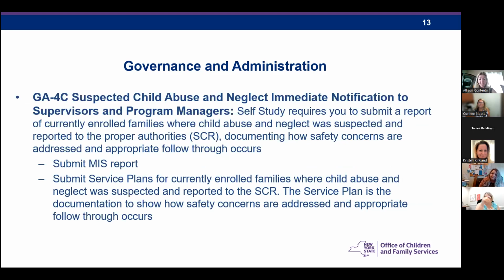Okay, so then GA4C, again, this is the notification to the supervisor. For this one, the self-study requires you to submit a report of currently enrolled families where child abuse and neglect was suspected and reported to the SCR or the proper authorities, and then documenting how the safety concerns are addressed and that appropriate follow through occurs. This is what I was talking about before, where we've created a new MIS report to help you track those families where a report was made to the SCR. You'll be able to print out that report to show who those calls were made for. Then you'll also need to submit the service plan, because that'll be used as the mechanism to capture those risk and safety concerns and how you're following through.